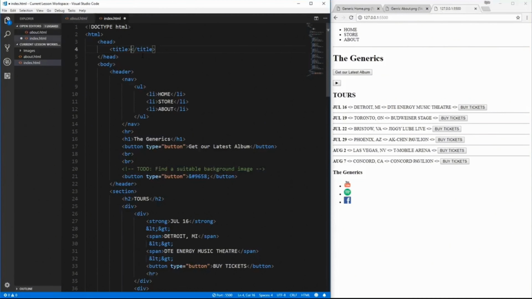Let's just set the title to the generics. And if we save, you can see that now it recreates the title of our page. Another common element in the head section is a meta tag.